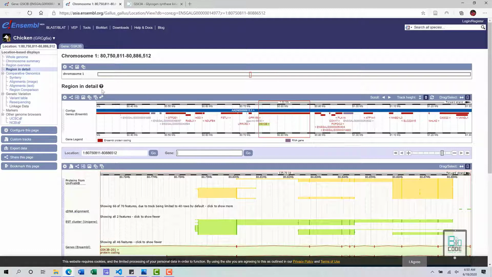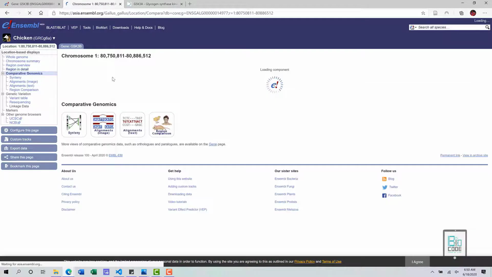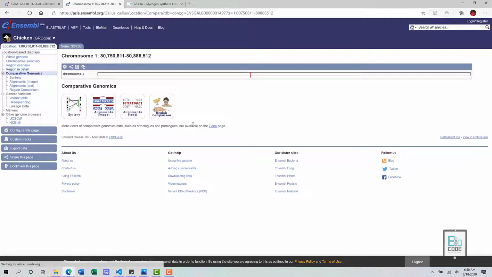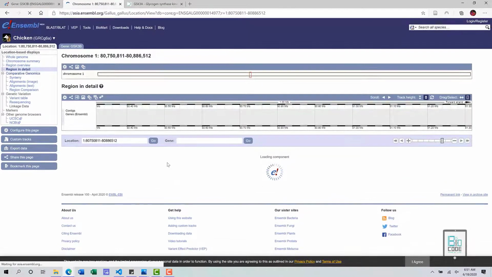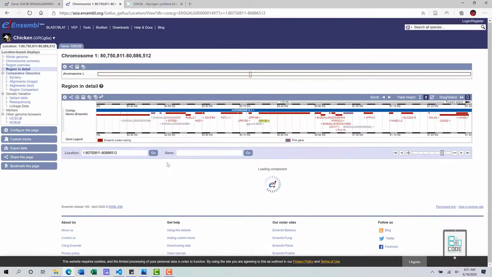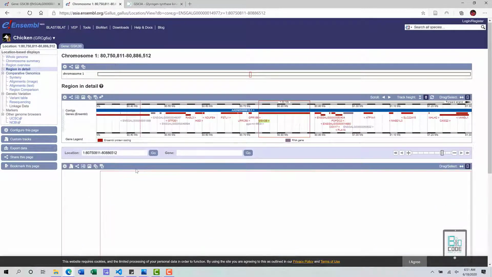Another cool thing about this is that we can do a comparative genomics analysis of this region against other genes, other regions or other genomes. If you click on comparative genomics, you can find more information about this particular region as compared to other genomes, such as synteny, alignments, and alignment text region comparison. We will do that in the next videos; we are not going to do that here. So let's go back to the region in detail, and you can find more information about your analysis from over here. Let it load up again.